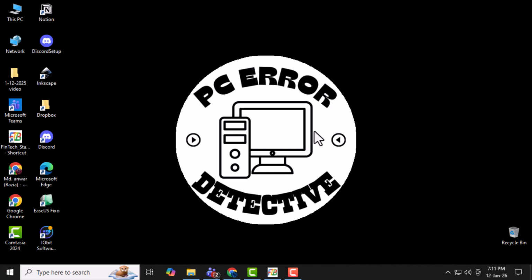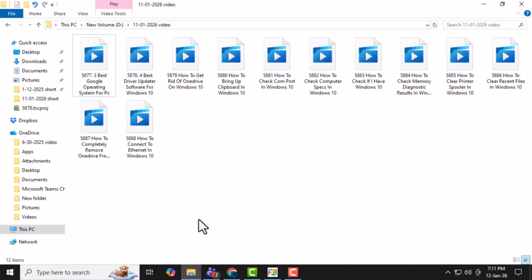Step 1. Open File Explorer by clicking the yellow folder icon on your taskbar or opening it from the Start menu. File Explorer is where you view, manage, and organize all your files and folders on your computer, making it the starting point for this task.